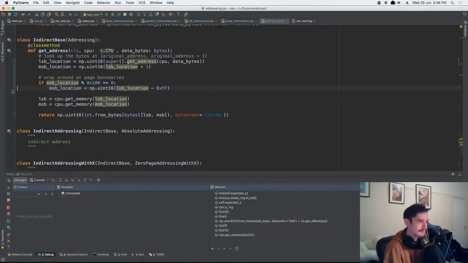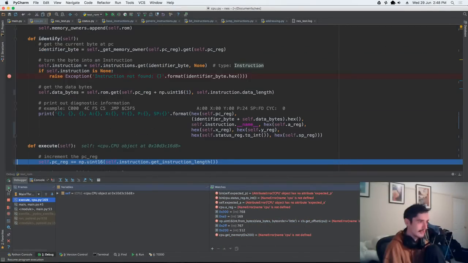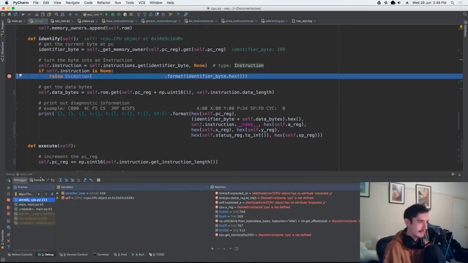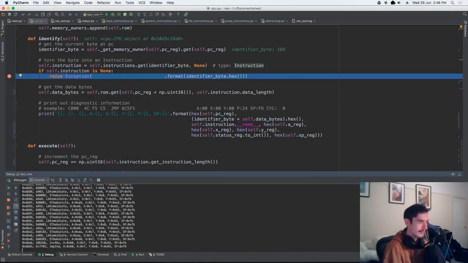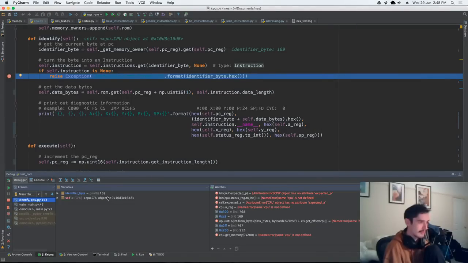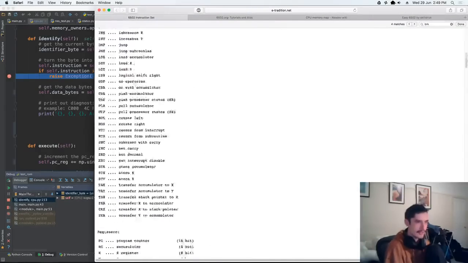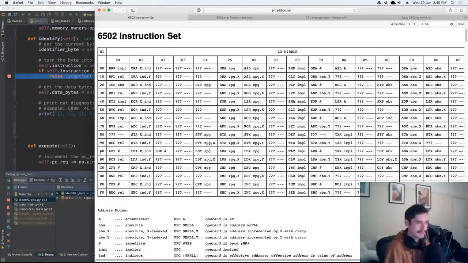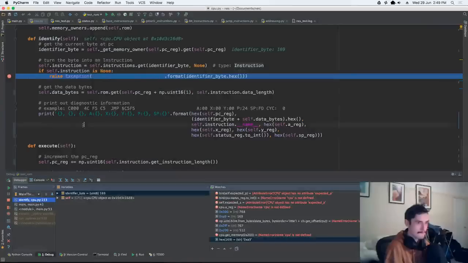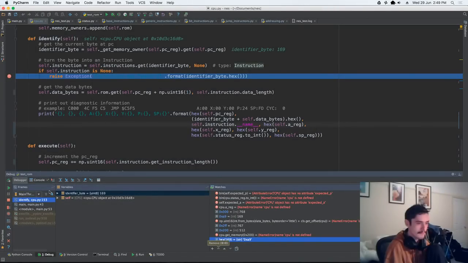Let's get rid of that breakpoint. Hey, it all works. Instruction not found. Holy fuck. Alright, what's the instruction not found? 169. Hex of 169. A9. A9, oh my god. It all ties together. Yeah, okay.